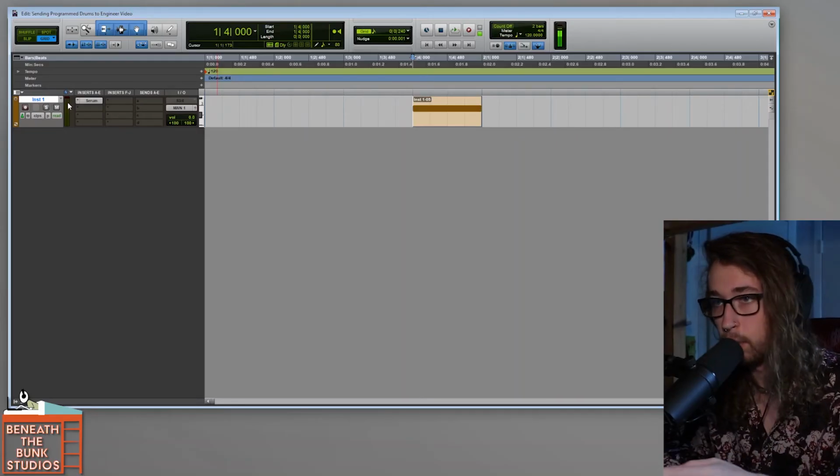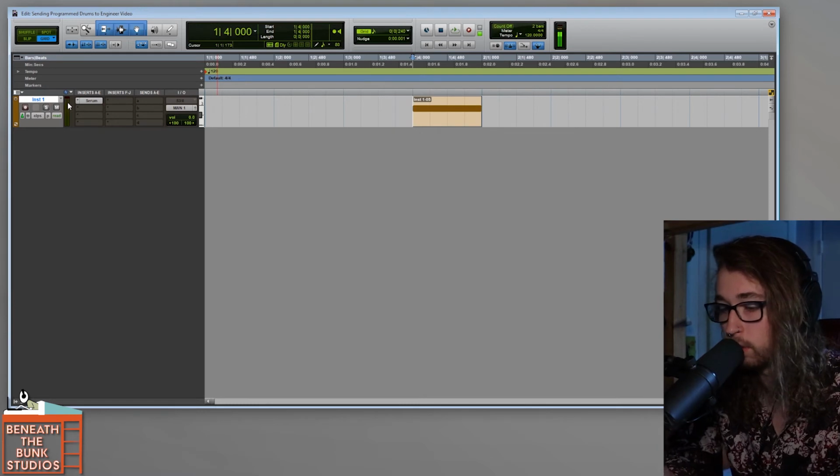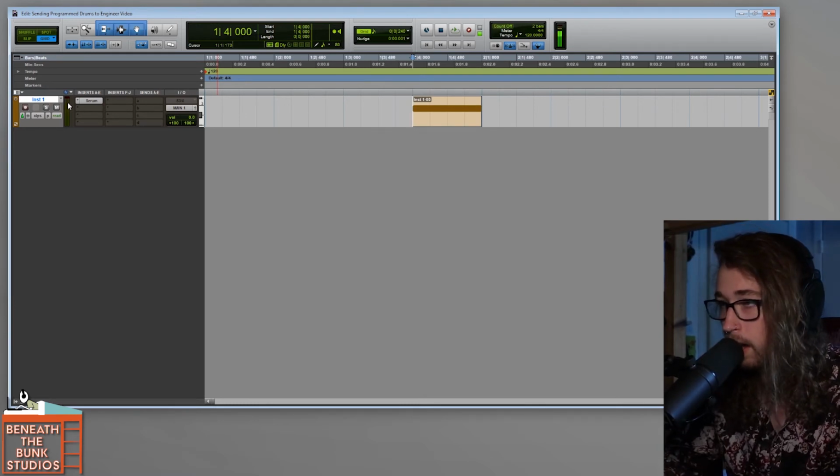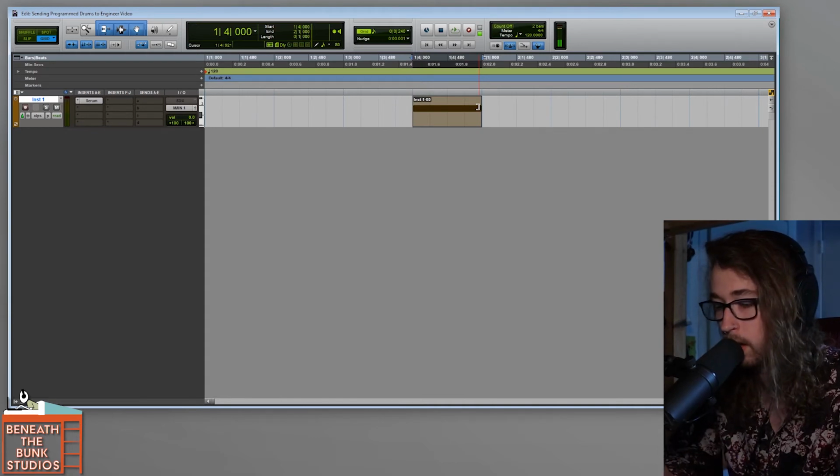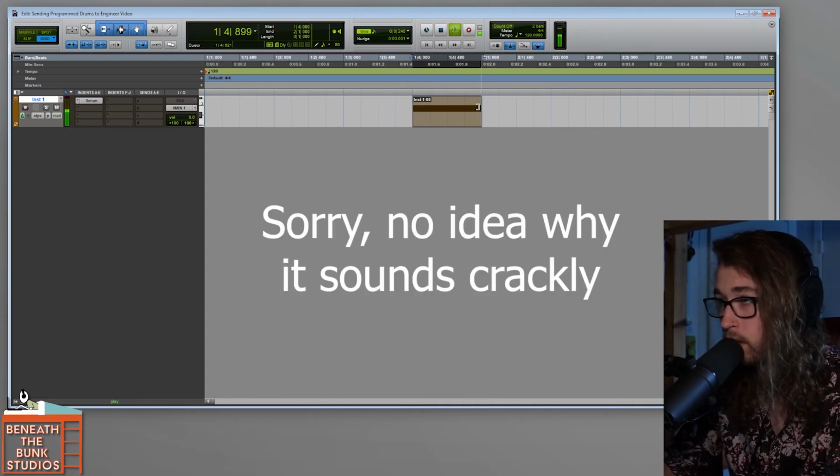So this next one is not a keyboard shortcut. It is a feature of Pro Tools, and it is called commit. So let's say I have a synth part here. I just programmed a random note from Serum, and it sounds like this.